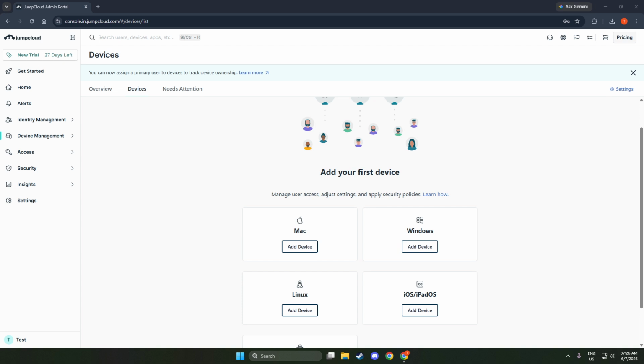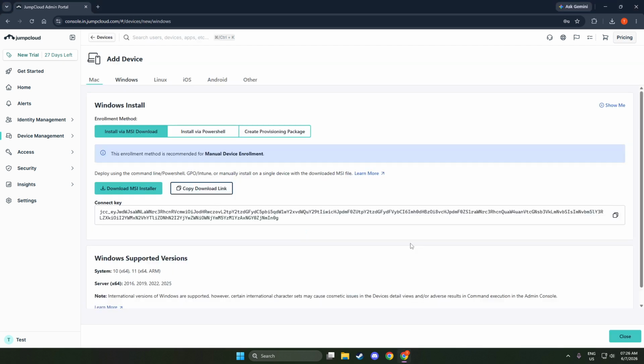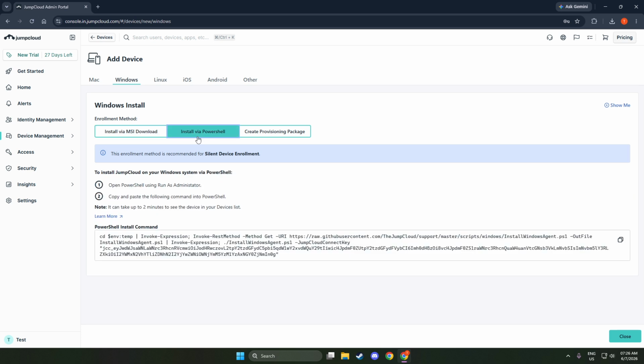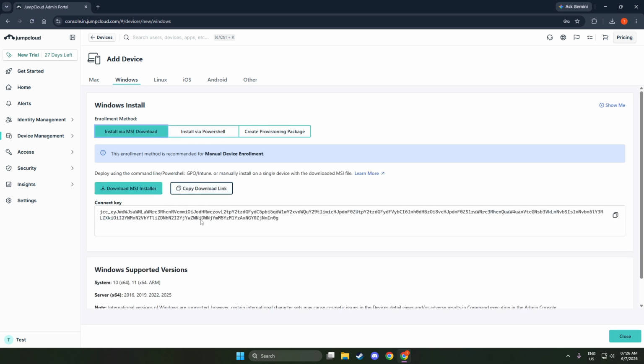Next, click the plus icon or the Add Device button. This opens the enrollment options for bringing a new device under JumpCloud management. At this stage, you'll be asked to choose the device type. Select Windows since we're enrolling a Windows machine in this walkthrough. Choosing the correct platform is important because JumpCloud generates installation instructions specific to that operating system.